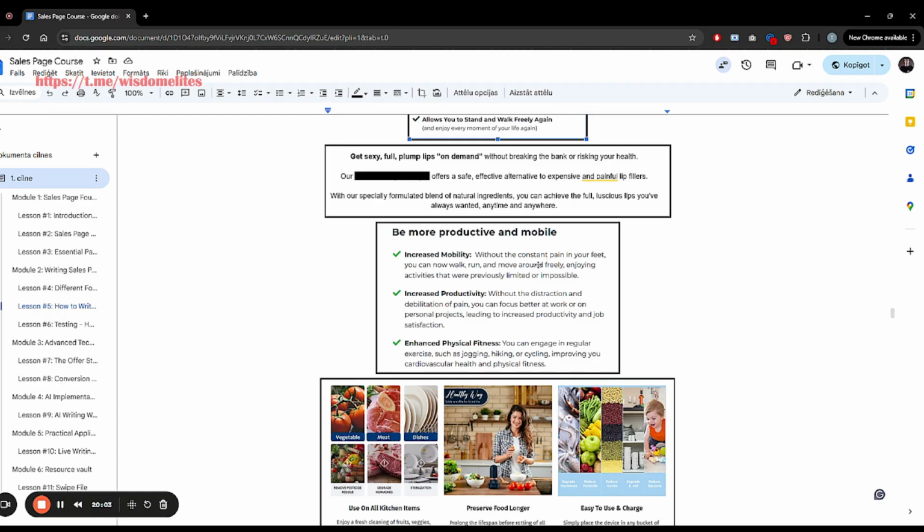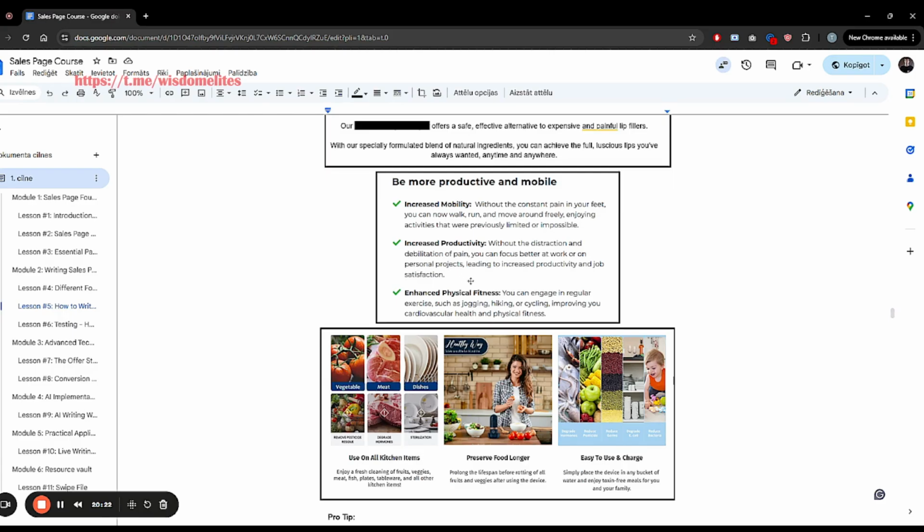So you can walk, run, and move around freely, enjoying activities that were previously limited or impossible. Increase productivity without the distraction and debilitation of pain. You can focus better at work or in personal projects, leading to increased productivity and job satisfaction. So it fast paces into the future and what they can expect.